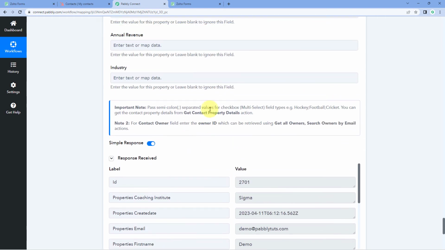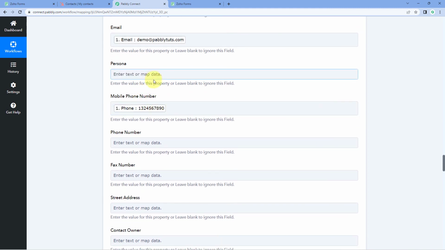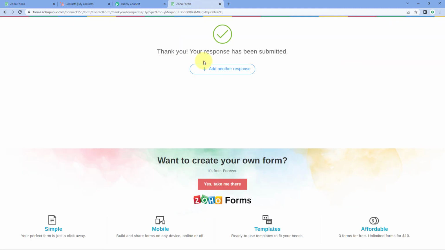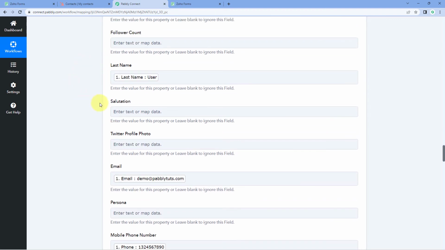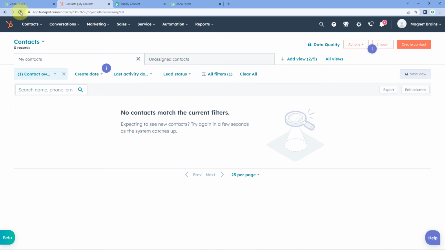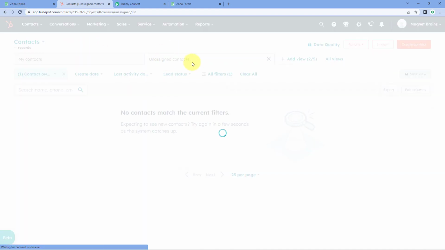This response shows guys that the details of a user which we have mapped over here, basically the user whose details we have received from Zoho Form submission, has been added as a new contact in our HubSpot CRM. So let's check it. We'll go to HubSpot CRM and we'll just refresh this contacts page once. And then let's go to unassigned contact.